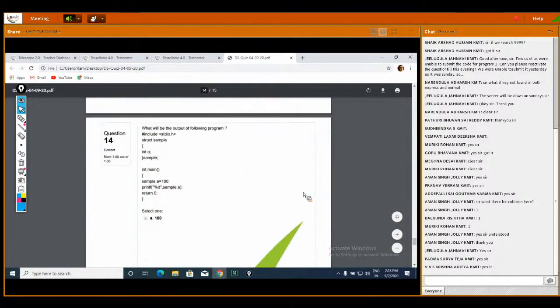If I talk about this program, here is a sample program. This is a header file. I'm creating a structure with the name sample and inserting some integer type variable. And in the main method, sample.a, I'm calling that a value. In sample.a, I'm assigning the value 100. What value am I printing?